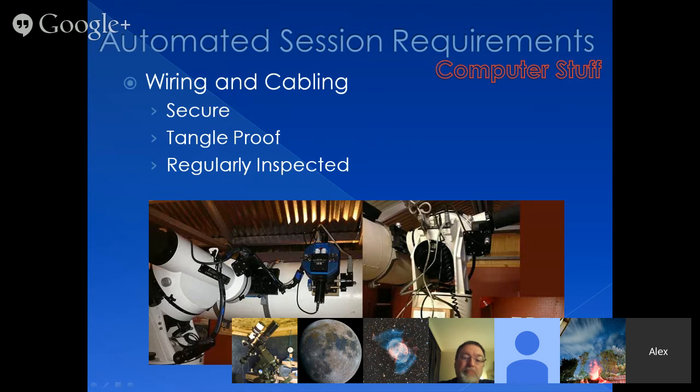The backside doesn't have to be quite so clean because the backside isn't going through all this motion. But it is absolutely essential that you have secure cables that cannot tangle on themselves and that you regularly inspect them. There was not too long ago a thread on Cloudy Nights about why Sequence Generator Pro wasn't guiding, and the man, with all due respect, I felt bad for him. He kept going on and on about how bad it was.